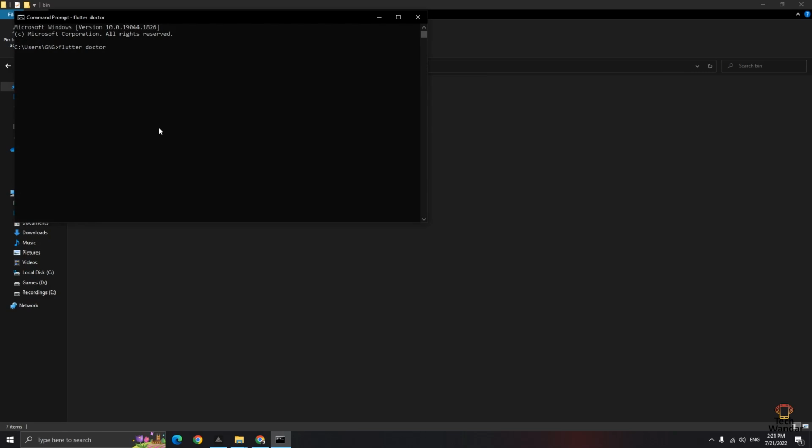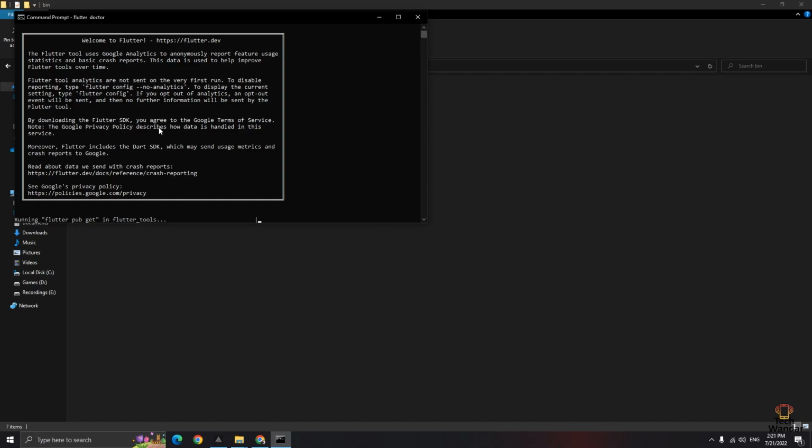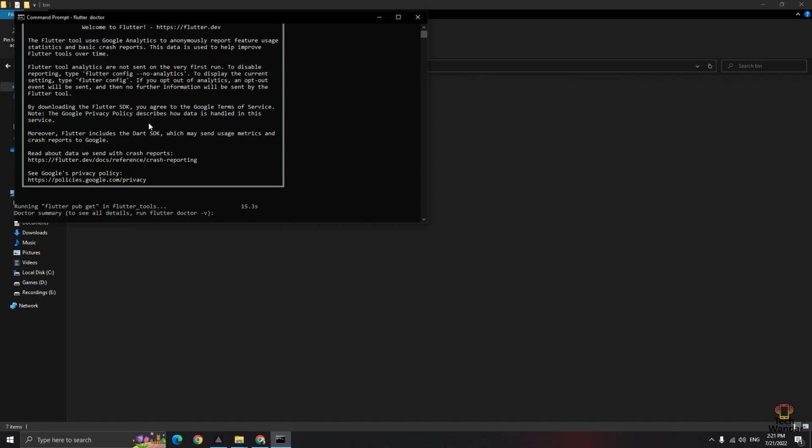Okay, this time it is trying to fetch the files. Now it is fetching, and it can recognize that Flutter is here. So it says welcome to Flutter. That means our system is now able to detect that Flutter is finally installed here.